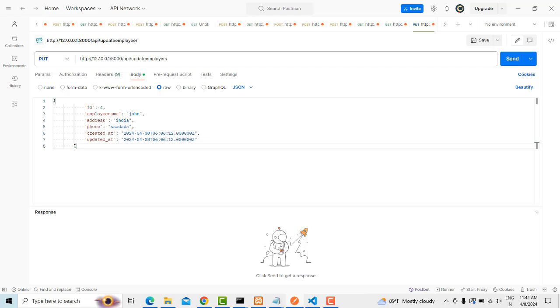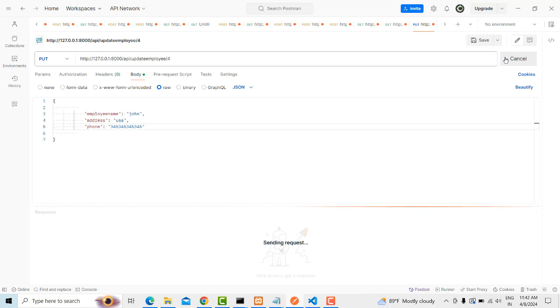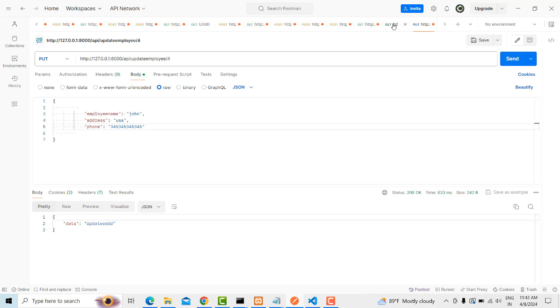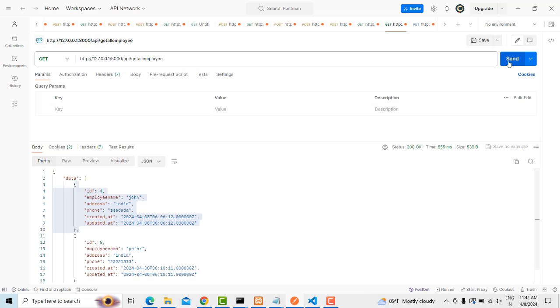This is the API for the ID I'm going to update. The ID field is not needed in the body. I'm going to change India to USA, and give some other phone number. Click send. Data updated, it's working perfectly well. Now you can check the updated data here: in the USA, the phone number has been updated successfully.